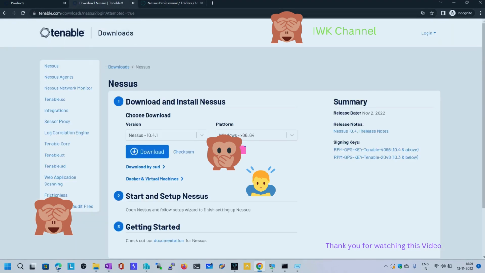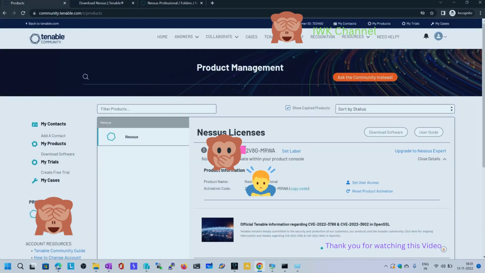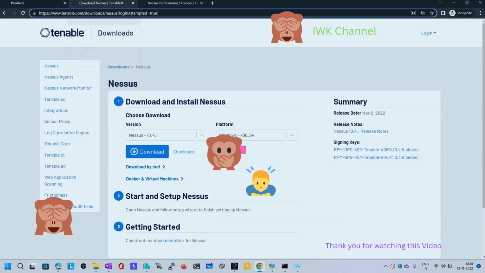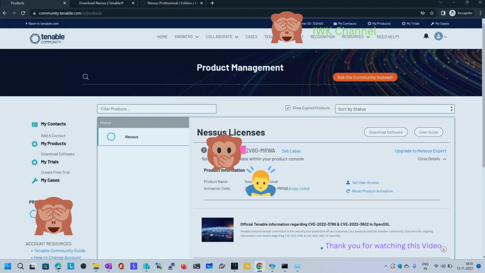Basically, let me recall what we discussed so far. This is the download platform where we can get Nessus. Always make sure to have the latest version of Nessus on your system. And once you have installed Nessus, if you don't have a professional edition, then you can go for the trial period. I think they give a 7 days trial period, which will help us to do the scanning. But if you have a professional edition, please make sure to reset the product key.